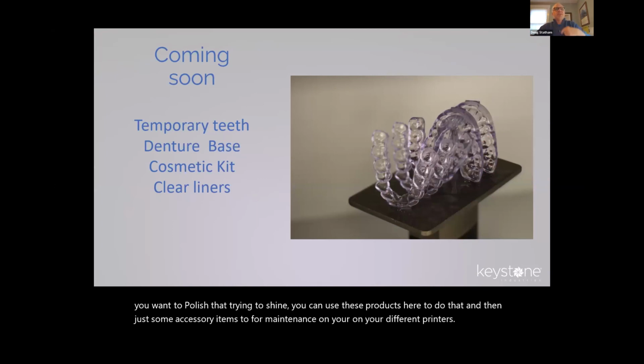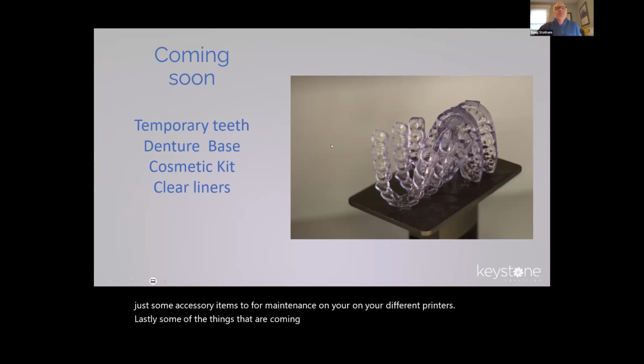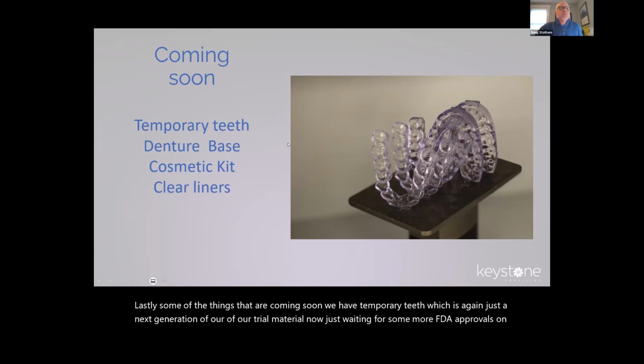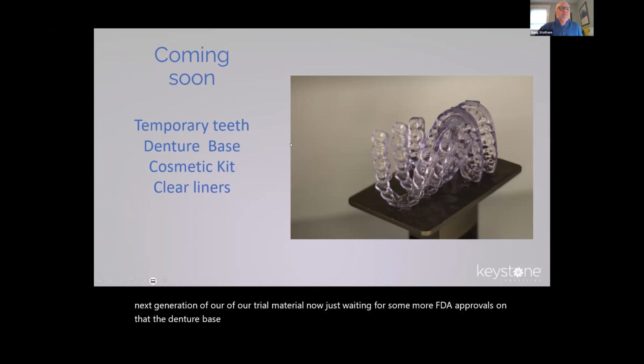Lastly, some of the things that are coming soon. We have temporary teeth, which is just the next generation of our try-in material. We're just waiting for some more FDA approvals on that. The denture-base material is also coming, so we should have that out in the first quarter of next year if everything continues to go at the pace that it's going.